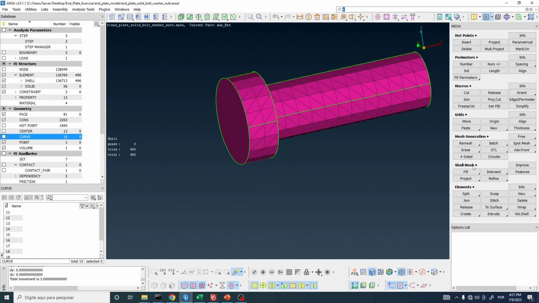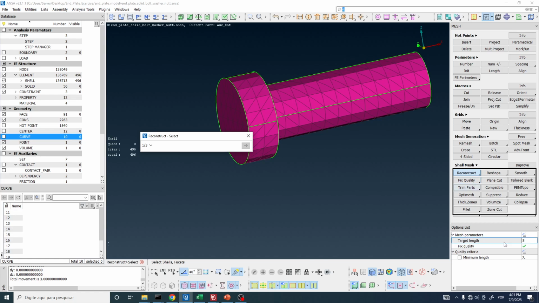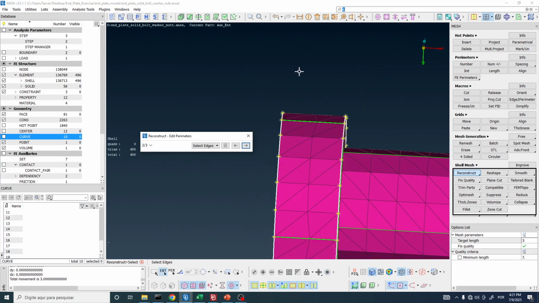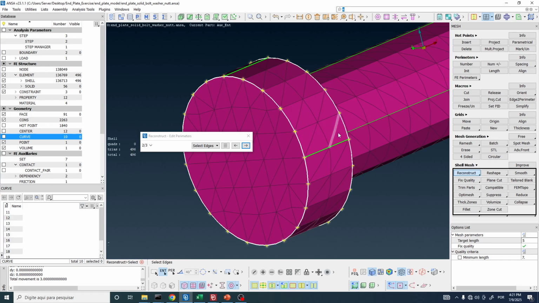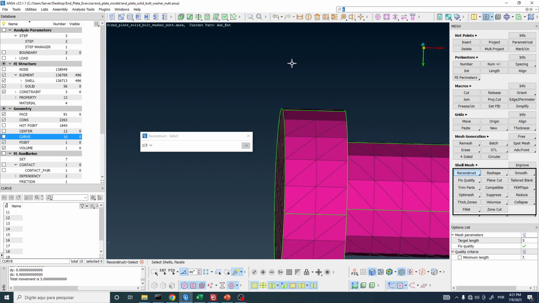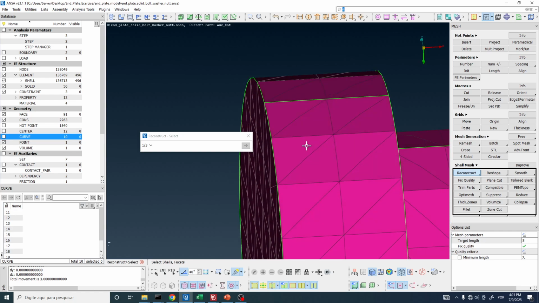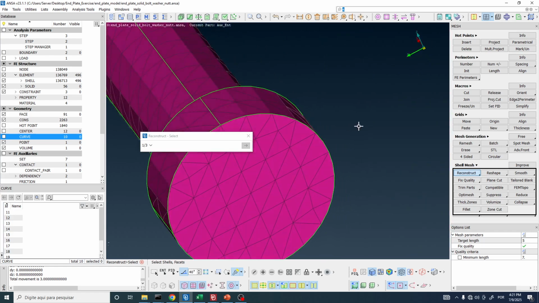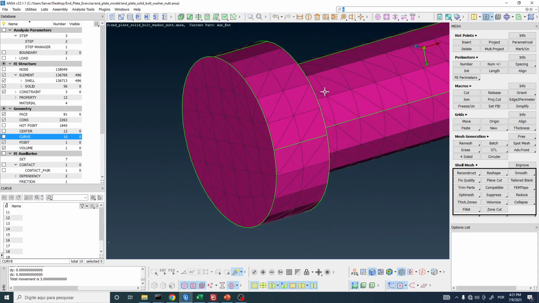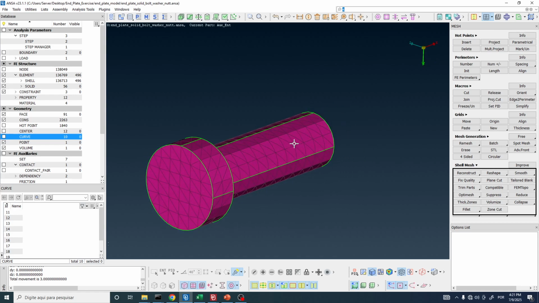Let me try to reconstruct. Shell mesh, reconstruct, left click and hold, select. Let me see these options here. Fix quality, no, min length, target. Select this lateral face, middle mouse button, and again. All right, now it's looking better. Yep, it's looking much better. We can accept. Close. Yep, now it's looking better, this bolt.